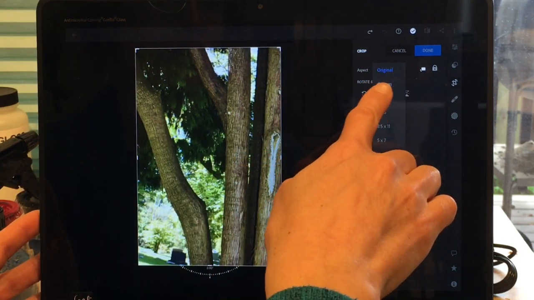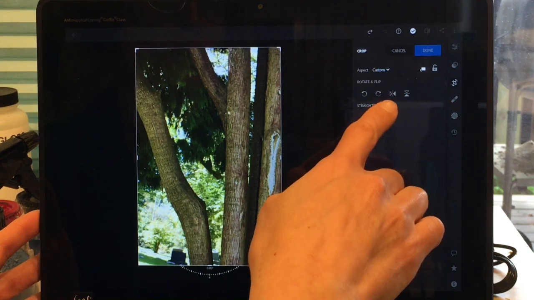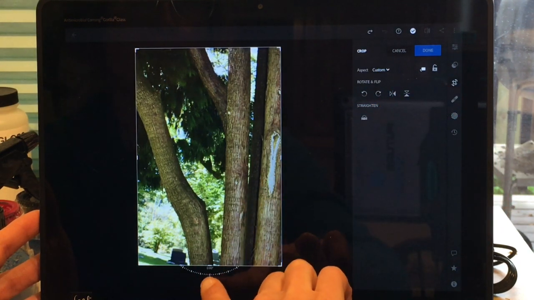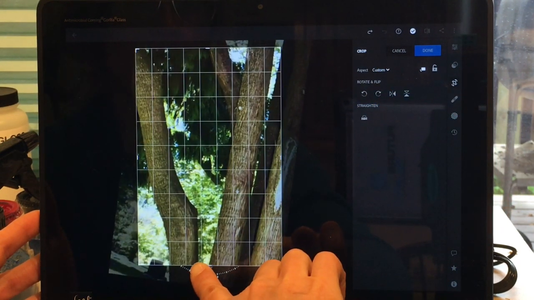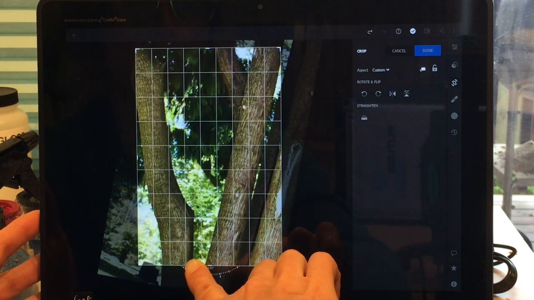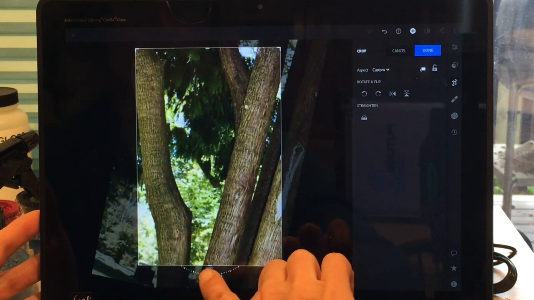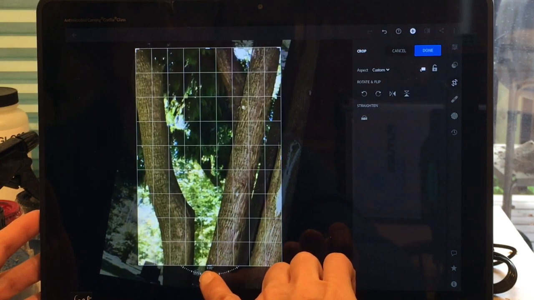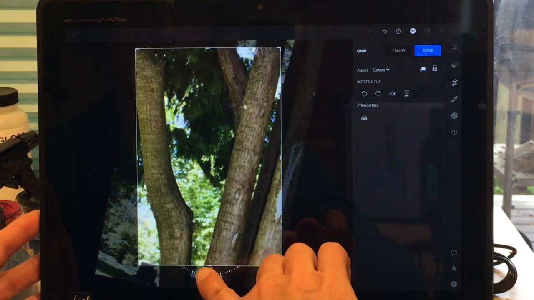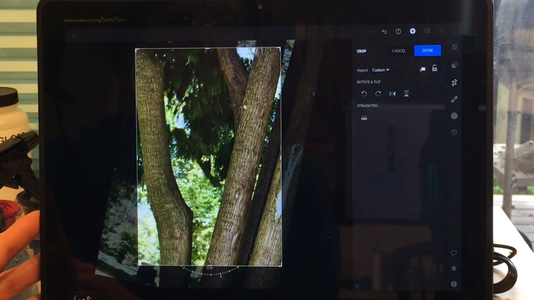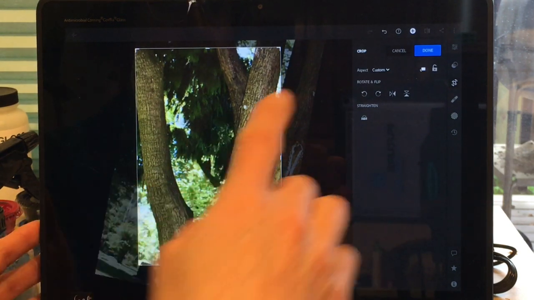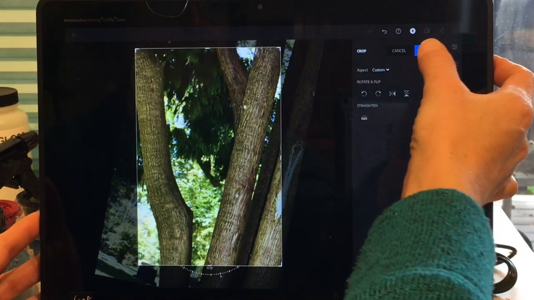But in this tool, you want to change the settings to custom so that you can customize how close in you crop. So use the rotator tool there and use that grid to kind of align your letter. And then to crop, you're just going to pull the corners and then click done.